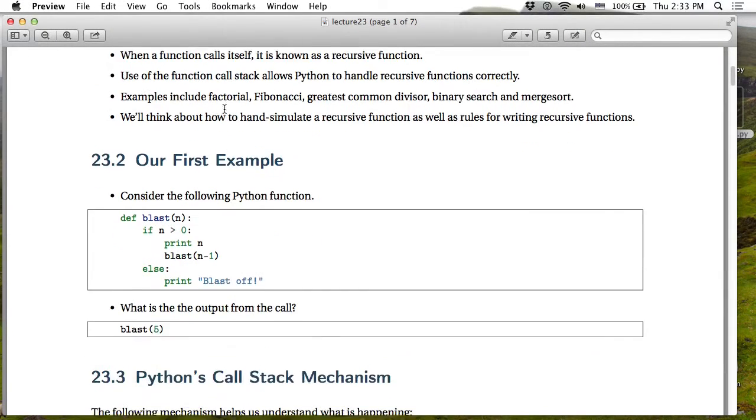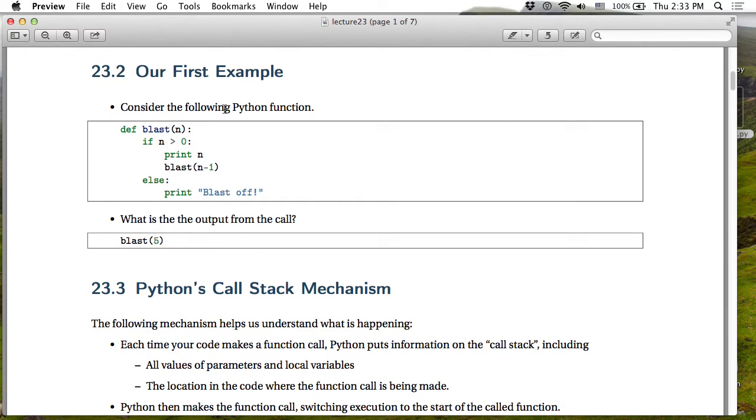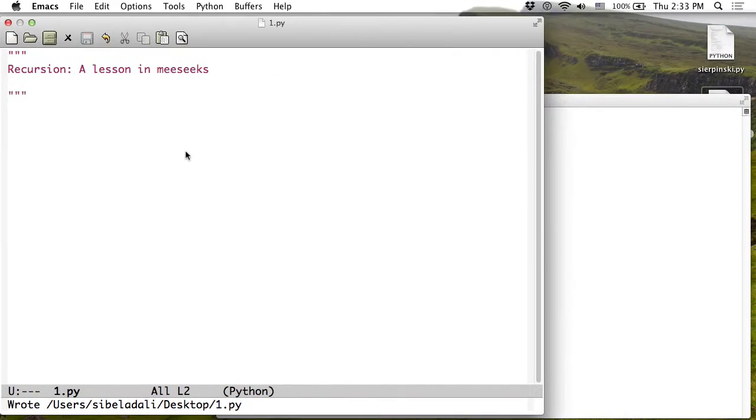So let's write a very simple example, okay? And then we are going to see some other examples, and then we will talk about that. And I'm going to write this in a slightly different way, in the same way that I wrote the other one. Okay. So I'm going to use, again, an editor and a terminal, just so that you get used to that way of writing programs. So let's write this function called blast of n.